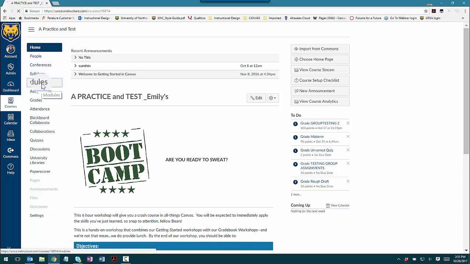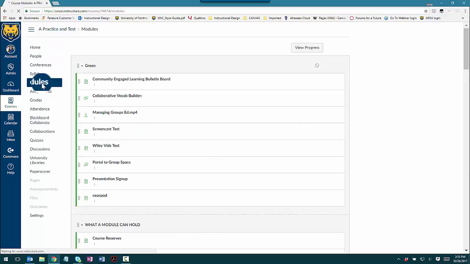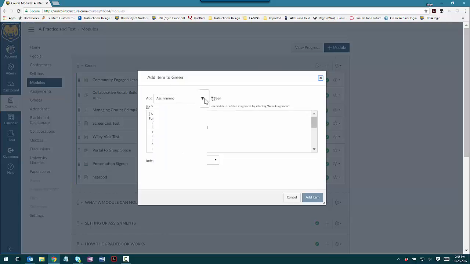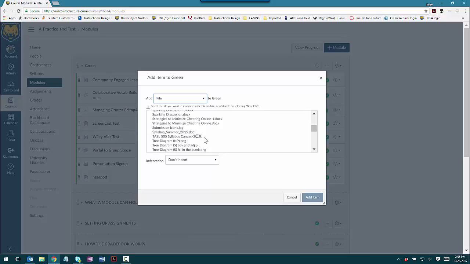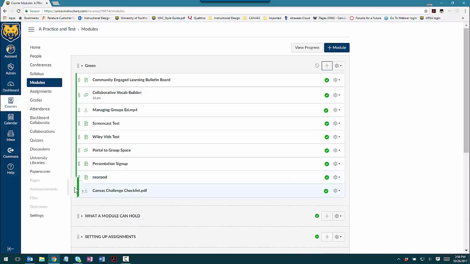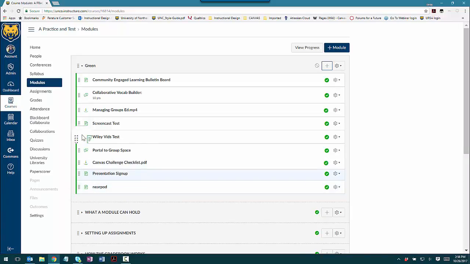To do that, you'll first go into your modules. When you're in your correct module, you can say plus item and you can add a file or a content page. When you add your file, you'll find your PowerPoint. I think I have a PowerPoint in here. We'll just pretend that that's a PowerPoint. And it's now been added to the bottom of my module. If I wanted to move it, I certainly can.